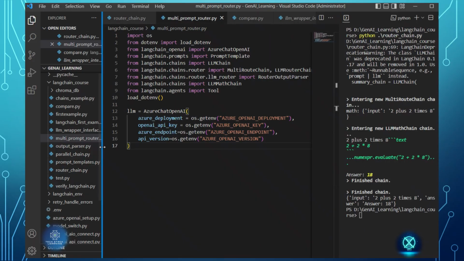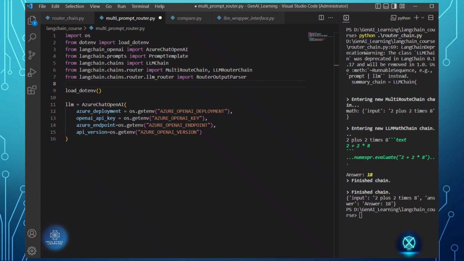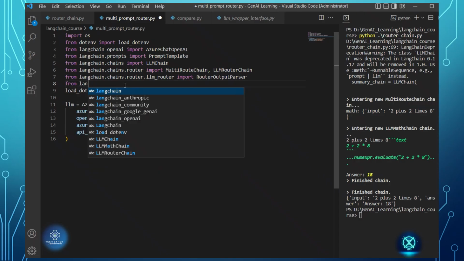Then I will just hide this. So we need .env, we need OpenAI, we need prompt template, we need LLMChain, we need router this, and we need parser as well. And we don't need this for now, so I'll just remove it, okay. We have loaded, we have the LLM defined also. Now what I'll do here is, I'll have to import one more here, right?